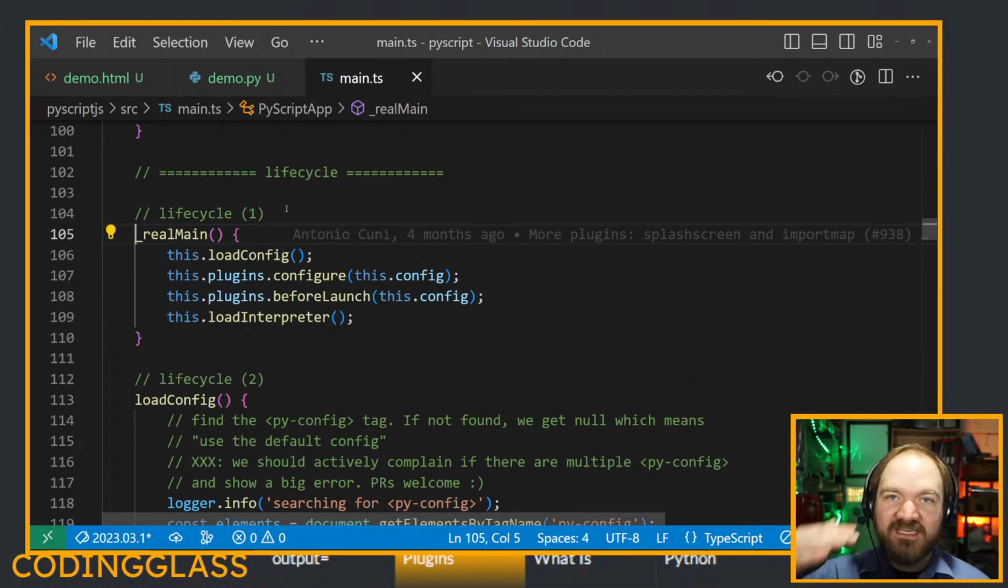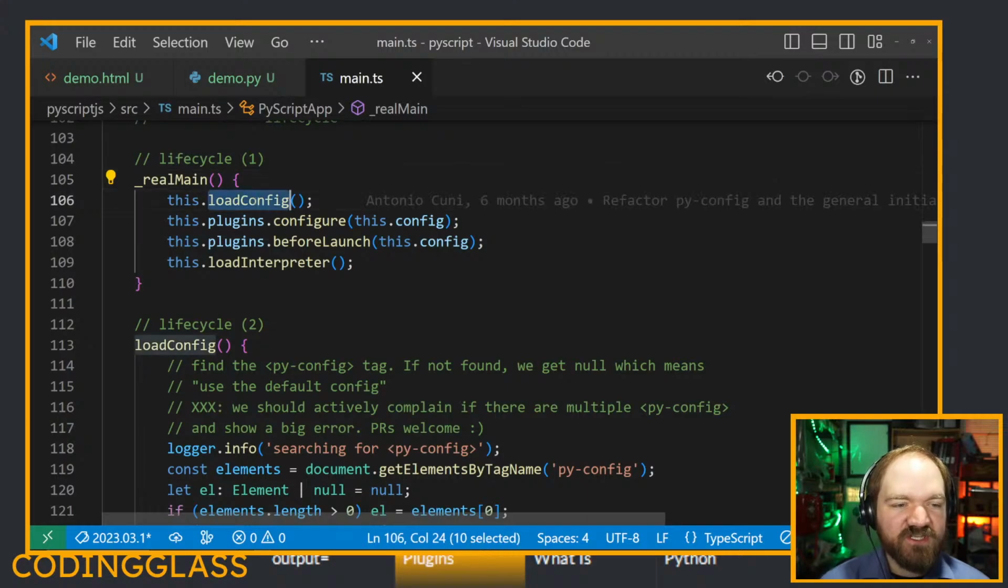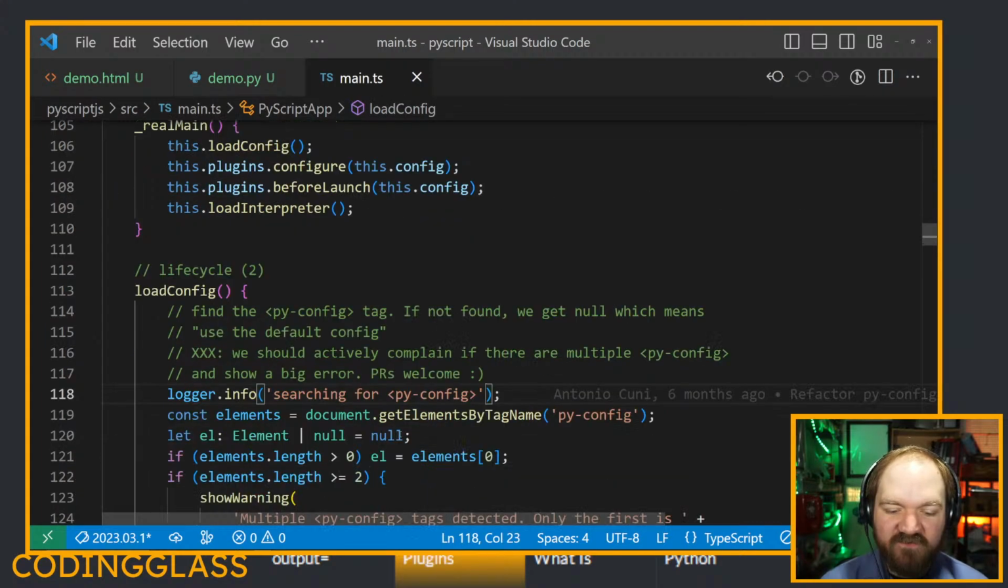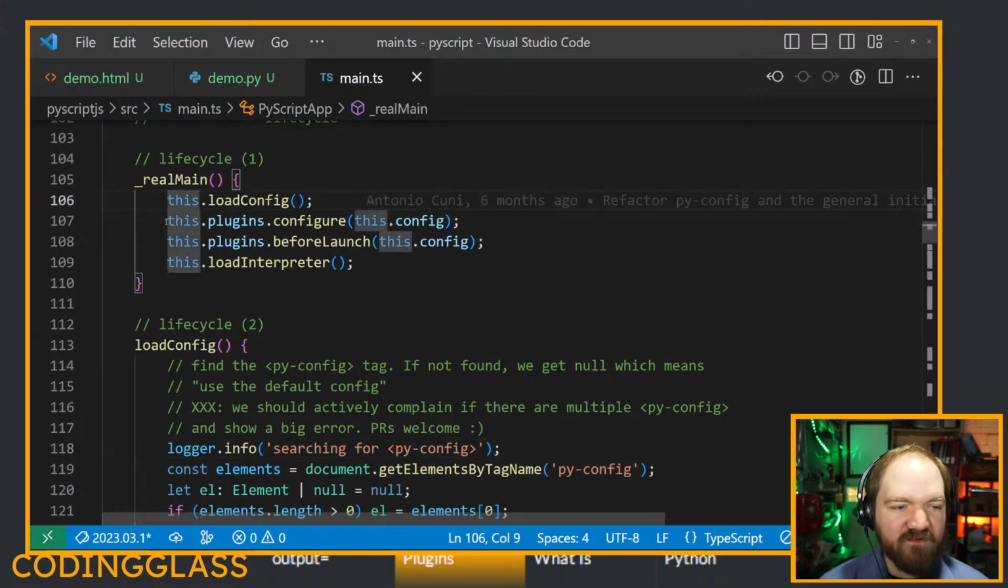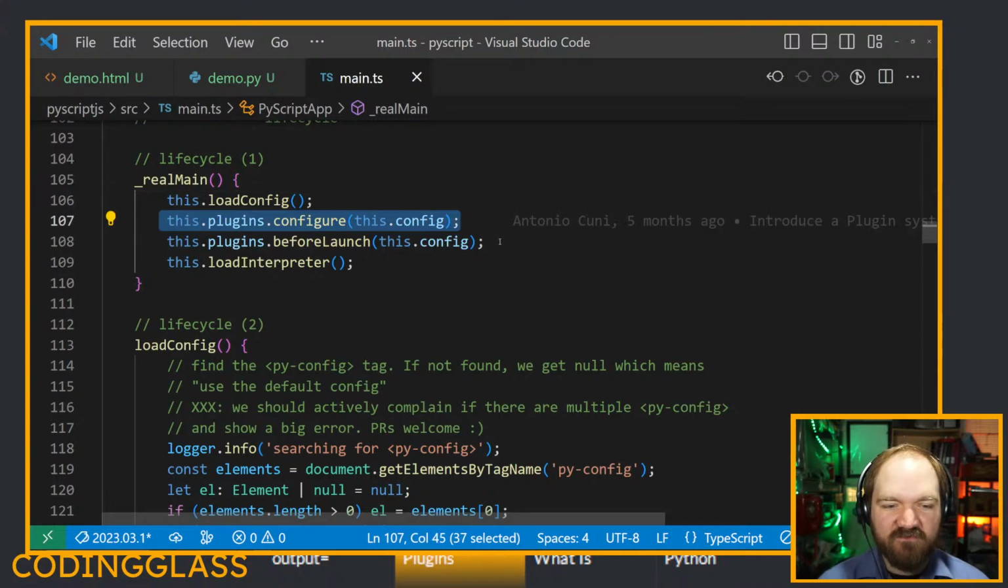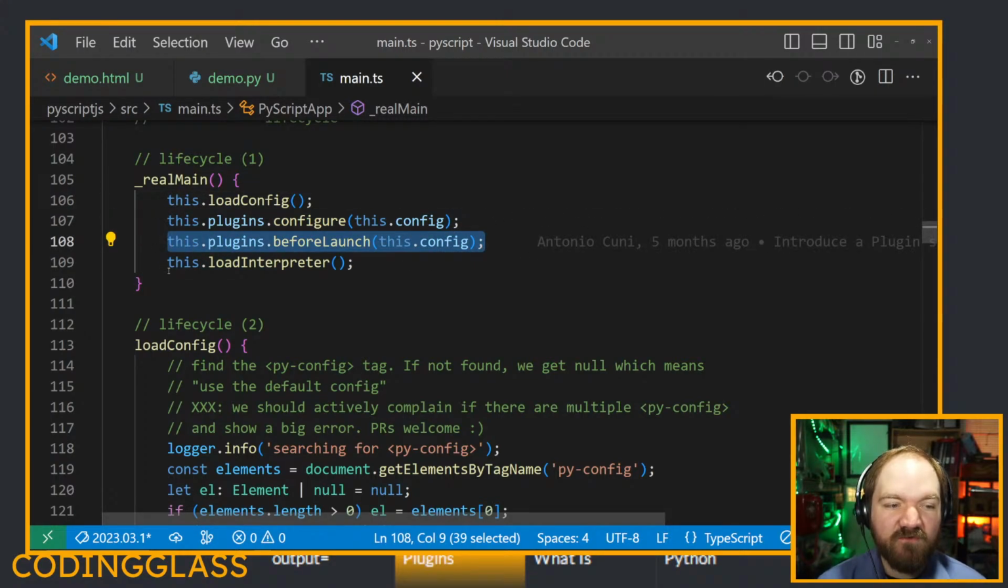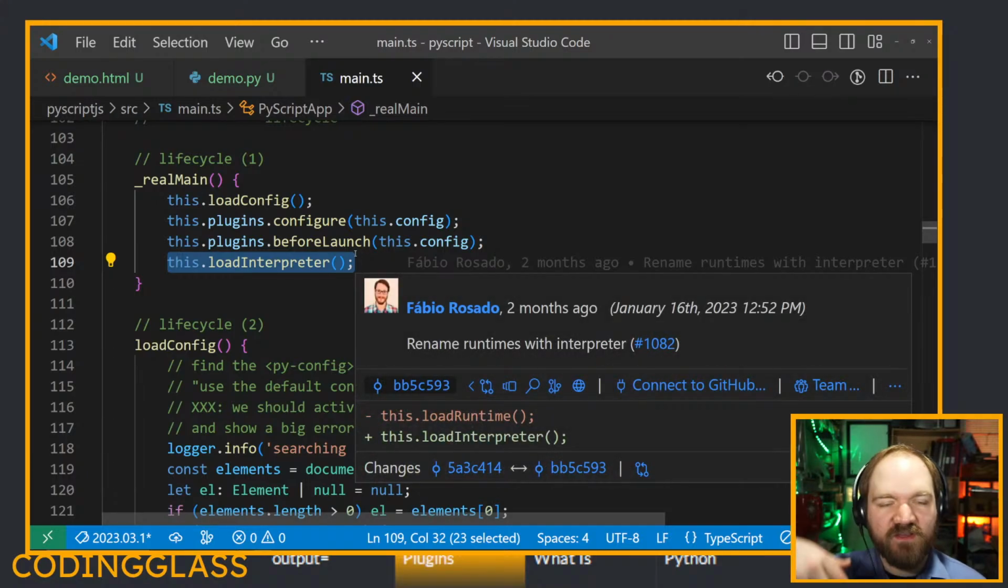Real main. So this is what happens first when PyScript runs in your browser, when you include it via a script tag. First thing we're going to do is load the configuration. So that's going to find our pyconfig tag. You can see it down here. It'll load our pyconfig tag, load all the properties you define so we can use them to do other things within the browser. Then in our real main function, we have this.plugins.configure, this.plugins.beforeLaunch, and then load interpreter, and other things will happen after that.